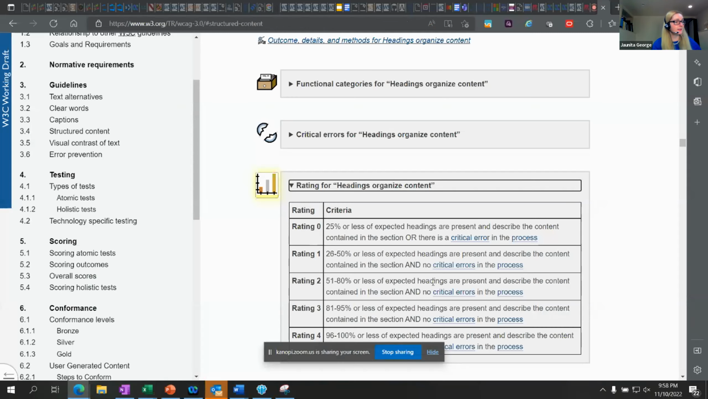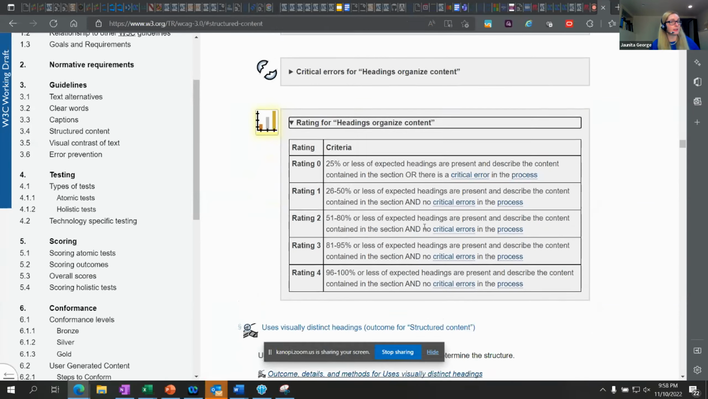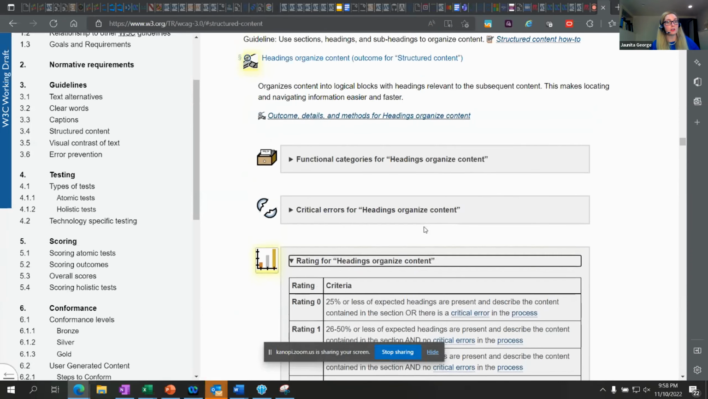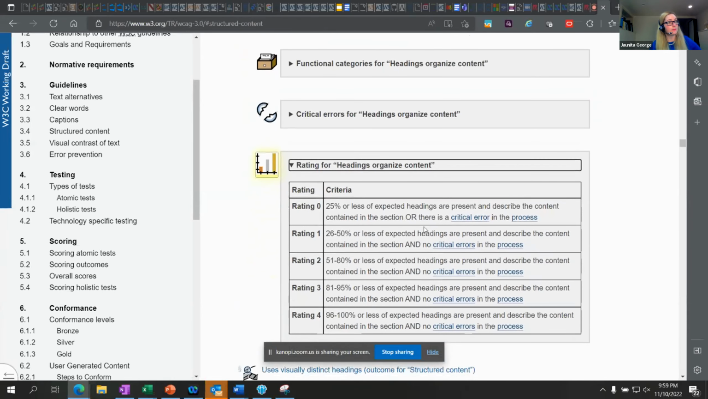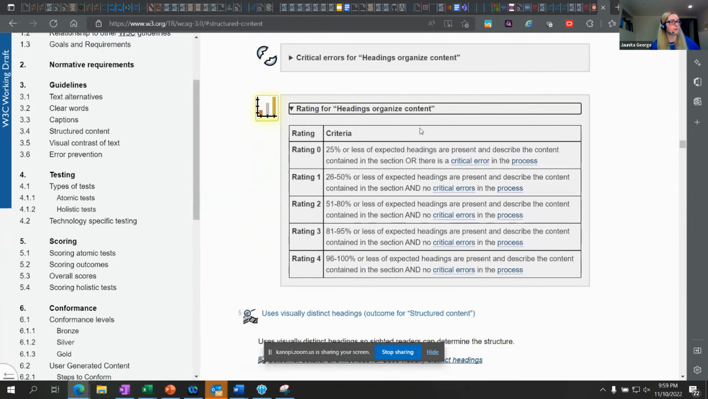All right, so this is an example of one of the rubrics for organized content. This is part of 1.3.1 that was moved from WCAG 2.x to WCAG 3.0, and it dealt with heading structure, which wasn't necessarily as called out in the WCAG 2.0 guidelines. So this is updated a little bit.